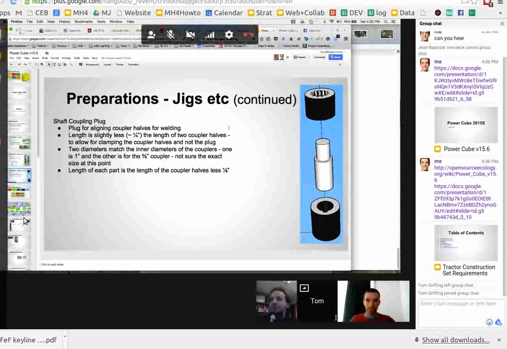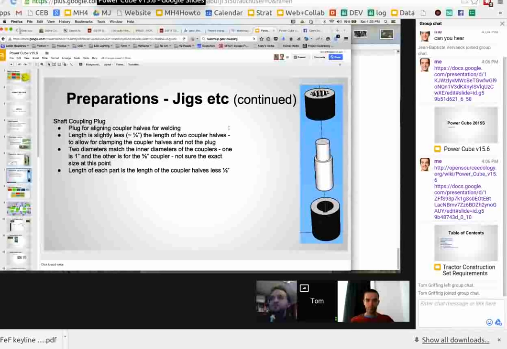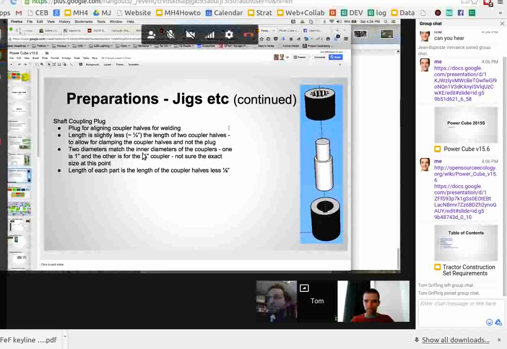We need to make a plug for this to align the two halves for welding, because this is a similar kind of issue. In order to maintain the shaft alignment, we have to get these welded exactly right. Exactly, yep. So the plug is going to maintain alignment using the inner surfaces of the shaft couplings, and the plug is going to be a little bit shorter than both of the couplings together. So when we assemble it, we put the plug inside one half and then put the other half together, and then we clamp it all together with a C-clamp, so the C-clamp clamps against the coupling halves and not against the plug. Right. And then we just basically weld it.